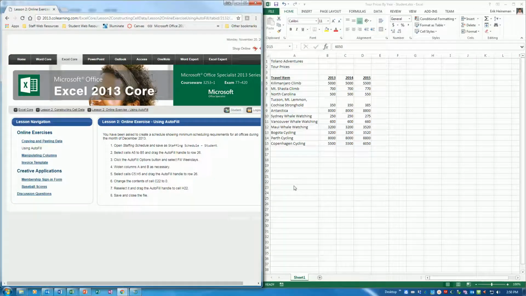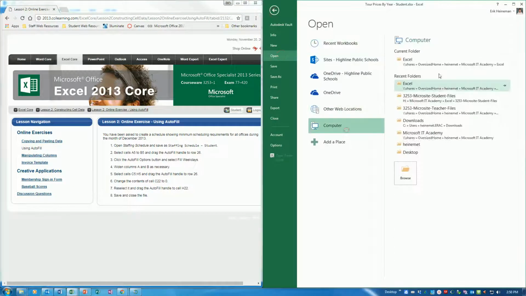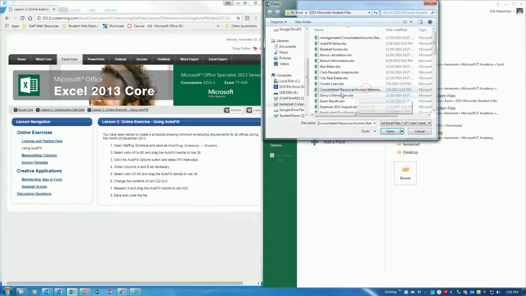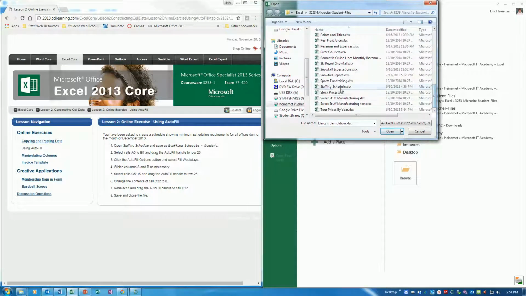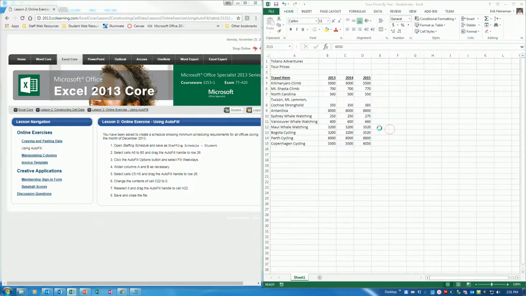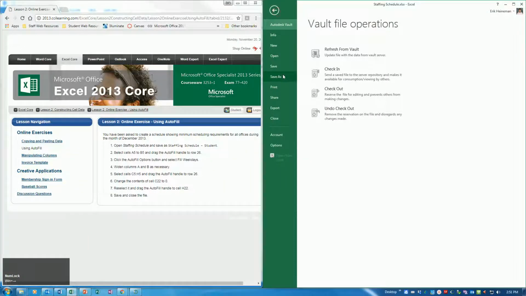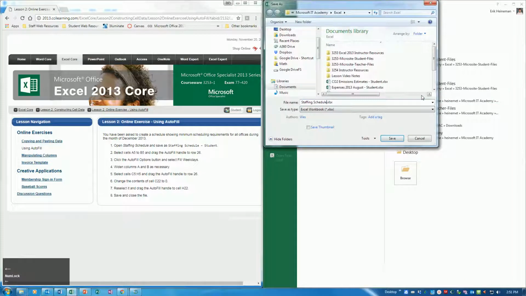So in this next exercise, we're going to show you how to use AutoFill a bit more. So I'm going to start by opening up a new file from the microsite student files called Staffing Schedule. And we'll scroll down and find Staffing Schedule. There it is. We'll open it up. Move it to the right. Of course, as always, do a save as first. Save it in the Excel folder as Staffing Schedule Student.